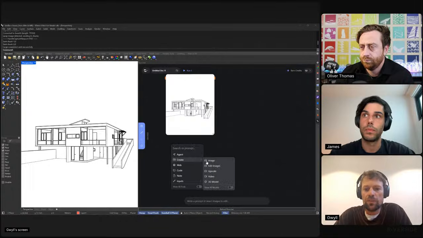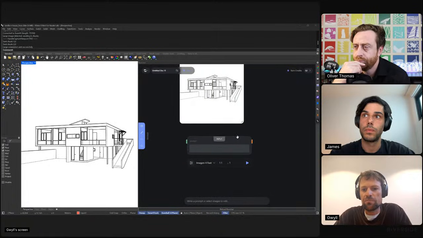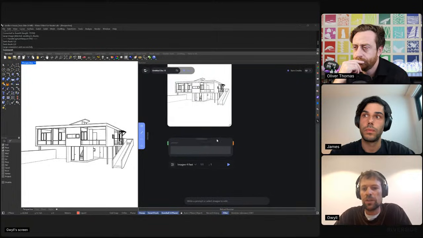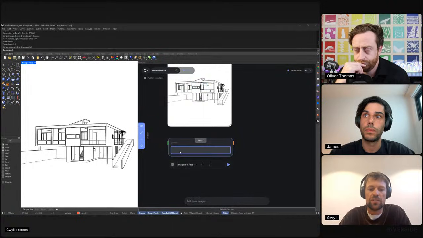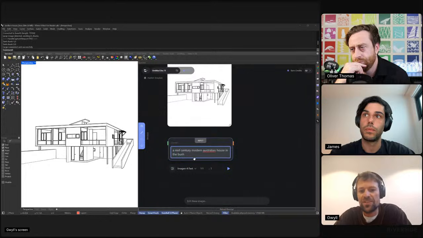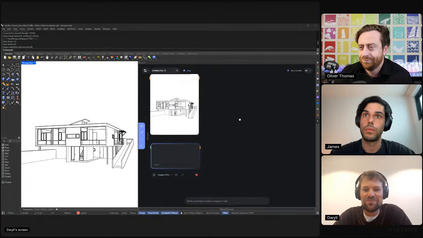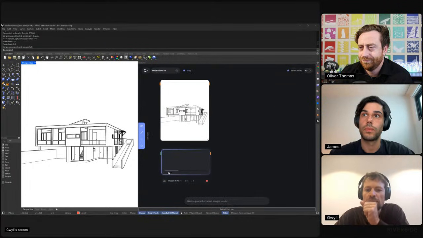I'm going to make a reference image, which is photographic, and then we're going to apply the style of that reference image to this house. So let's say a mid-century modern Australian house in the bush. That's a pretty good Australiana reference model here. It'll generate us our image.